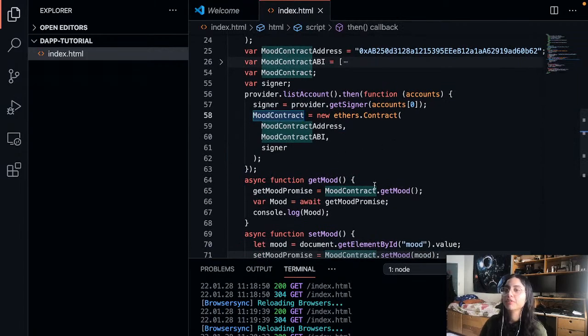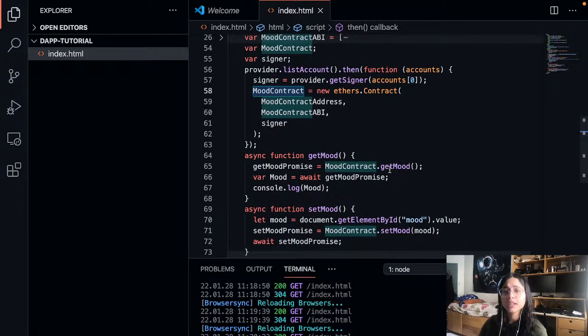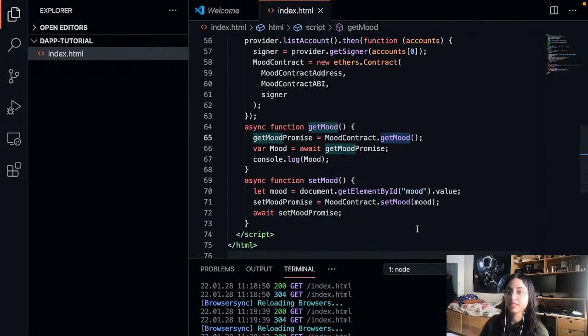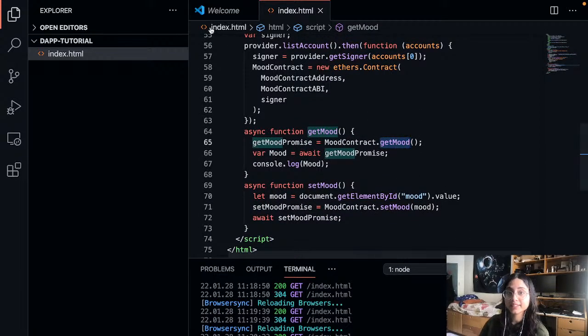which is beautiful, right? And then boom, I create a function and I can just do get mood. Why can I just do get mood by doing this? It's because my ABI told me, right? This get mood function, that's how it knows that this contract has this get mood function.